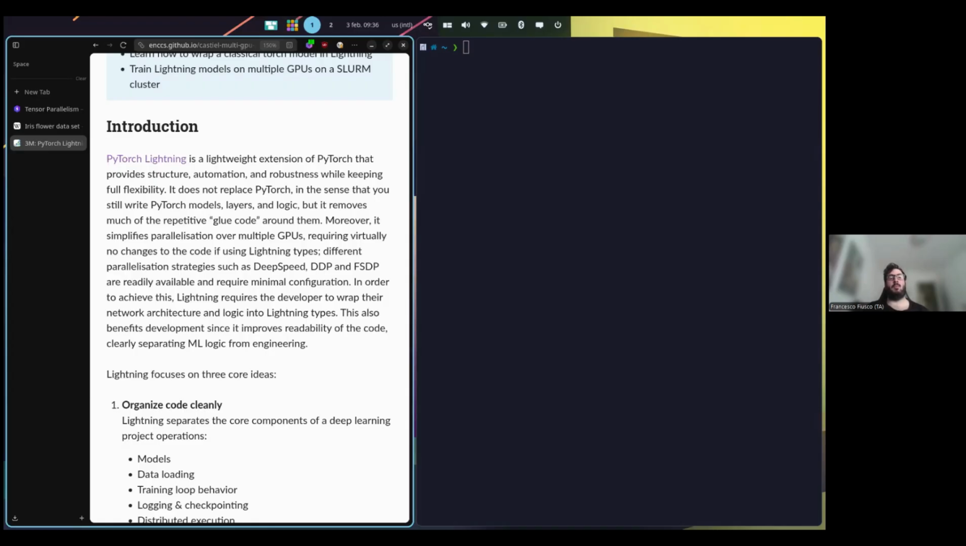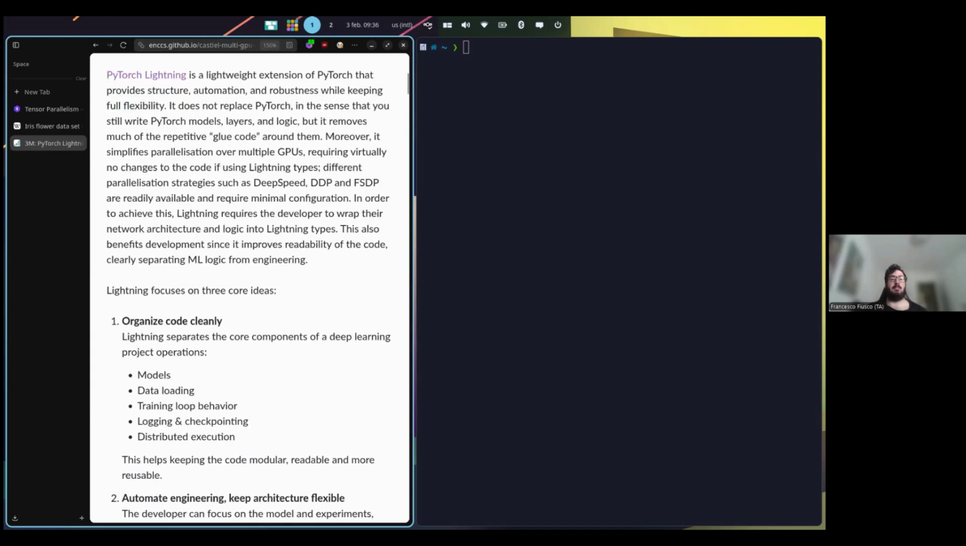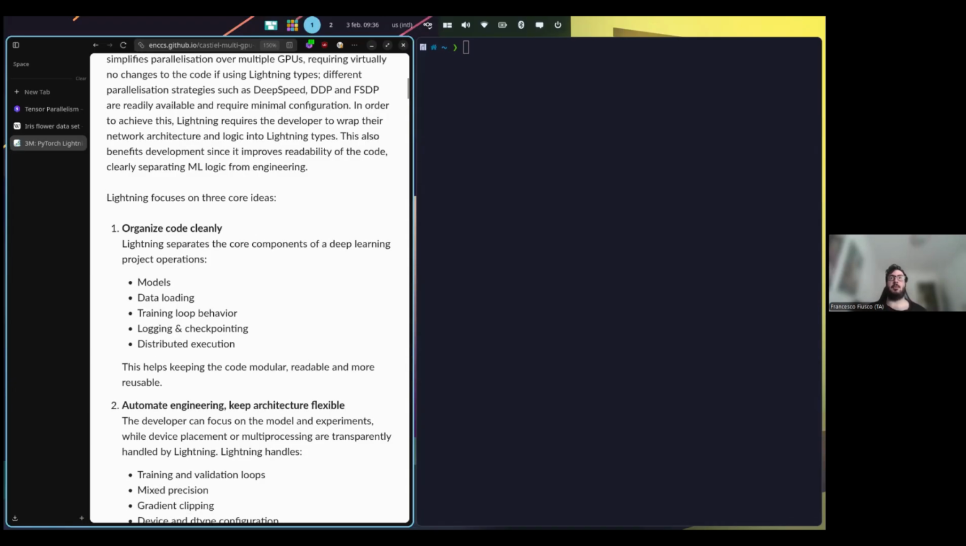So what we need to do to use Lightning is to wrap our PyTorch model into Lightning types. And as I mentioned, this benefits development because it makes code a lot more readable, because we learn to split the architecture of the model from the engineering part: how we launch it, how long it runs, what kind of things we want to log, for example. It also separates the data from it. So we have a much more modular code base, which is better in the long run.